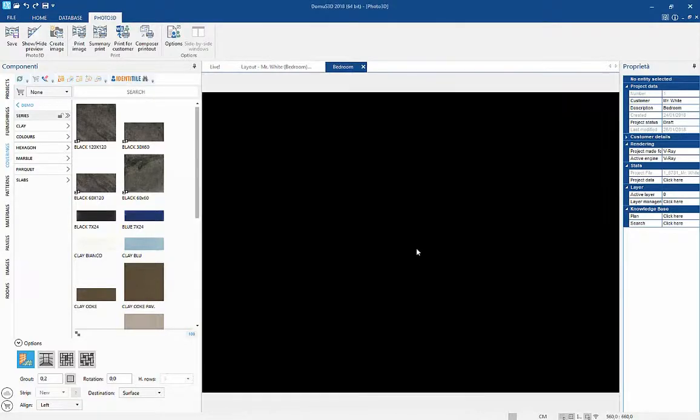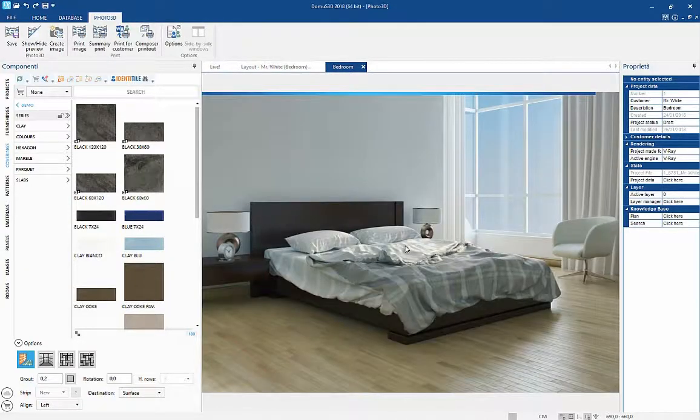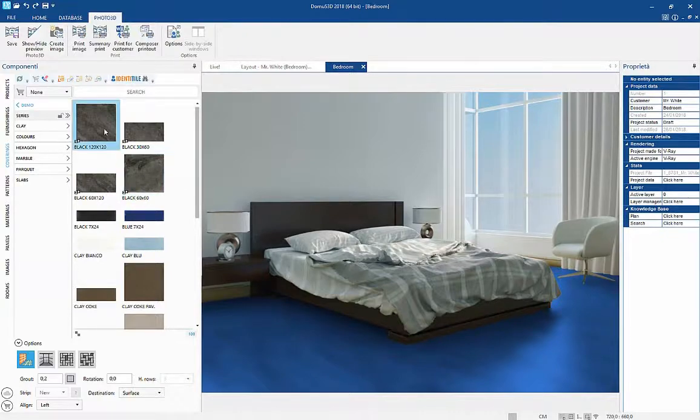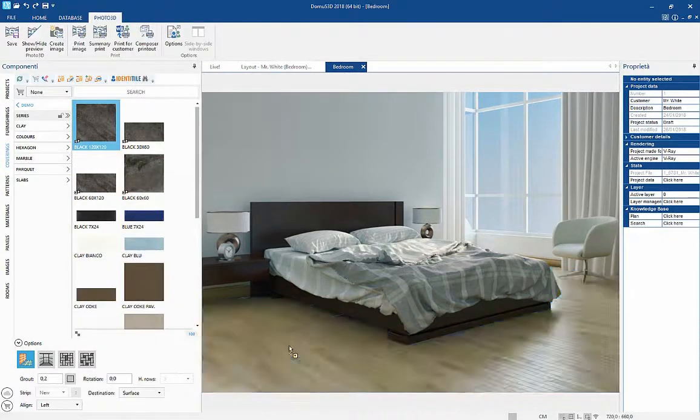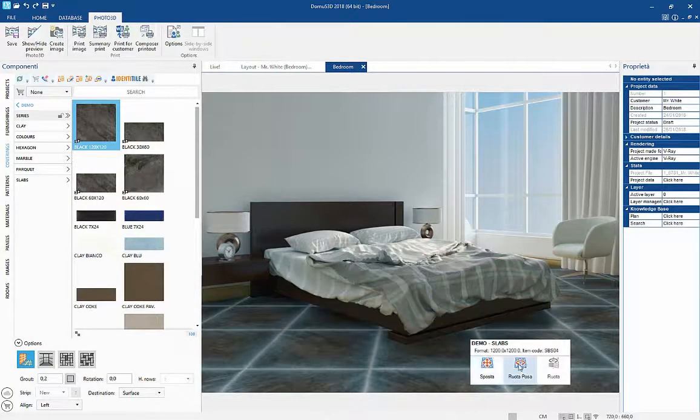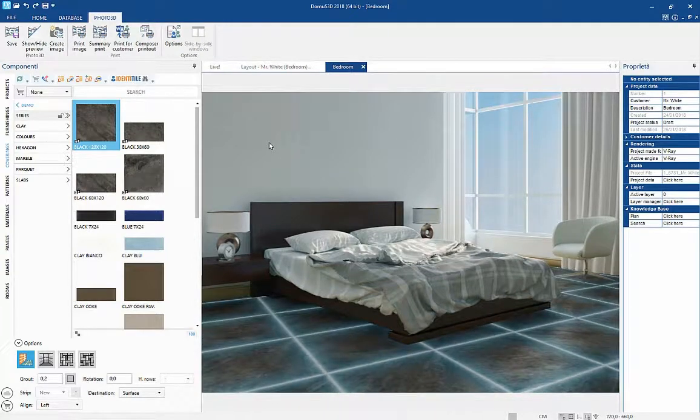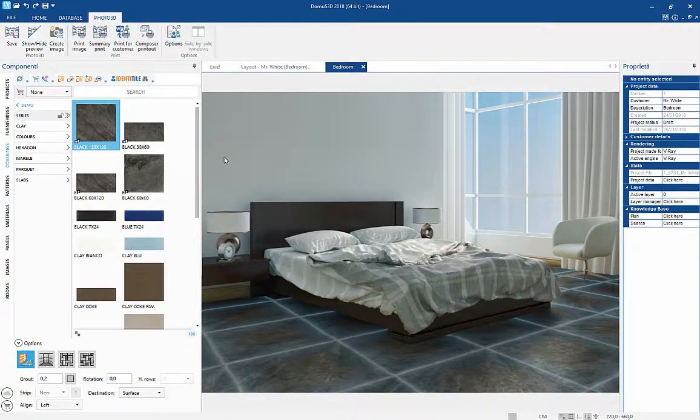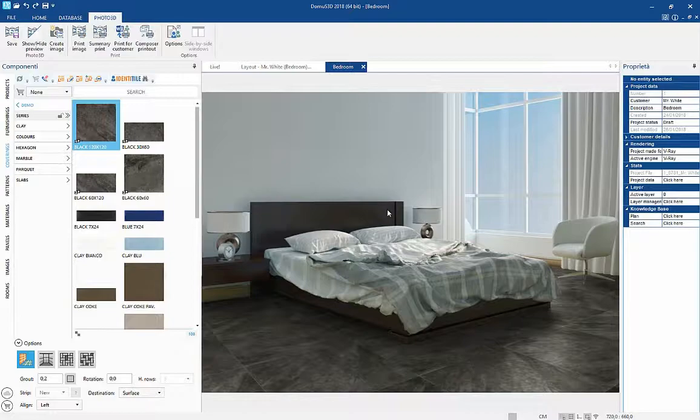You can drag and drop the chosen tile on the selected surface and move or rotate it as you like. The result on the image is immediate and it's possible to save a final image of the project.